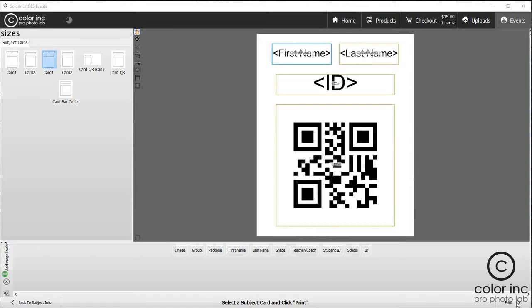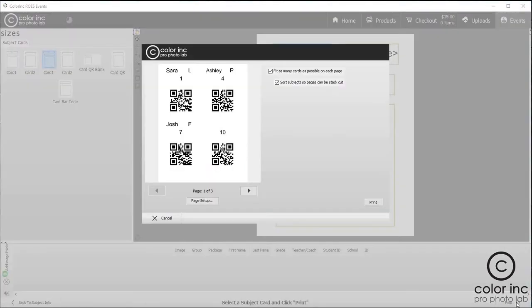When you are ready, click Print in the lower right corner, and the print window will open. Here you will see the layout of the subject cards on a single sheet of paper. You can scroll through the pages by clicking on the arrow button below the page. If you're printing on paper size other than a standard letter size, click on Page Setup on the bottom of the window and choose your paper size from the drop-down menu in the new window.